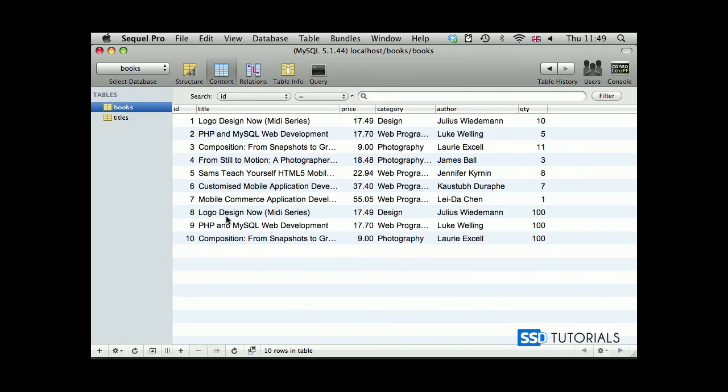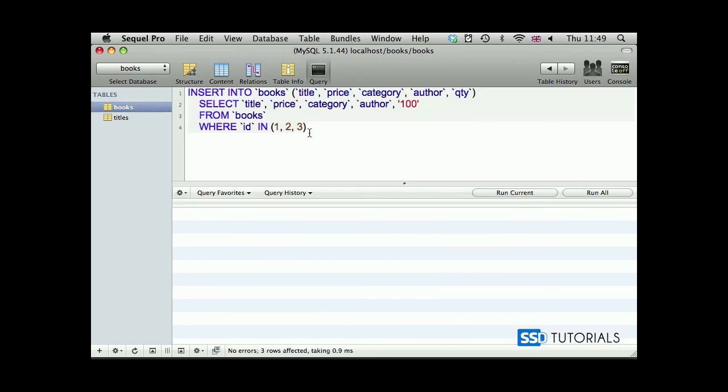our books table, and there we go. 1, 2, 3 records. So we've got logo design, PHP and MySQL composition. There we go, logo design, PHP, MySQL composition, and the quantities are set to 100. So that's how we work with the insert into using the select statement. Let's move to the next video and have a look at the transaction.